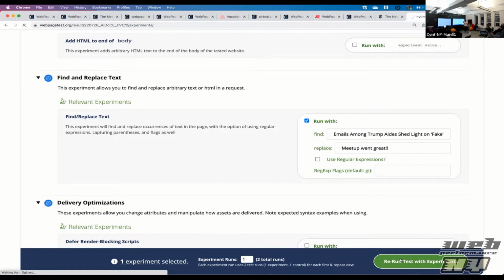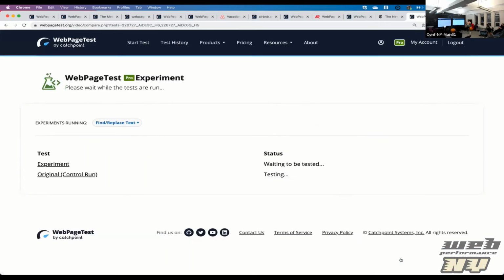If you're running an experiment, it's useful to keep an eye on that box, because with 2 runs, a control and an experiment, for every experiment that you run, they can add up. If you had like 9 test runs and first view and repeat view all selected, you could have like 50 test runs by running an experiment. So it's good that you have that control.